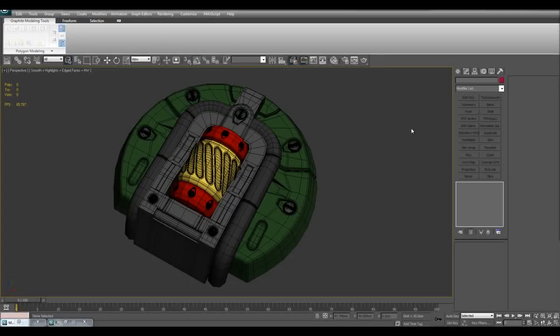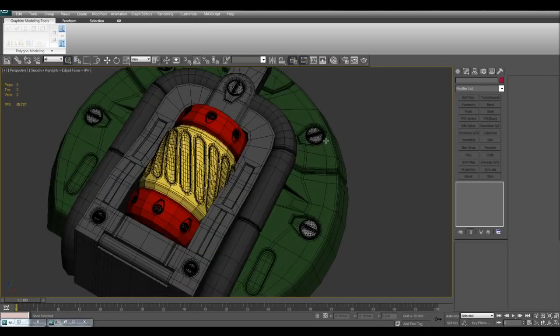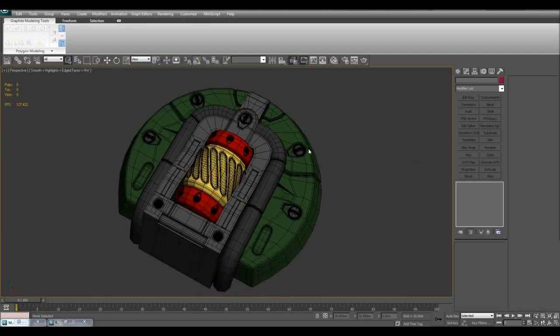In this video, I'll teach you how you can bake a diffuse map. I've been talking a lot about normal maps and how we can bake them, but I want to also teach you how you can bake other things using 3ds Max, like diffuse maps.